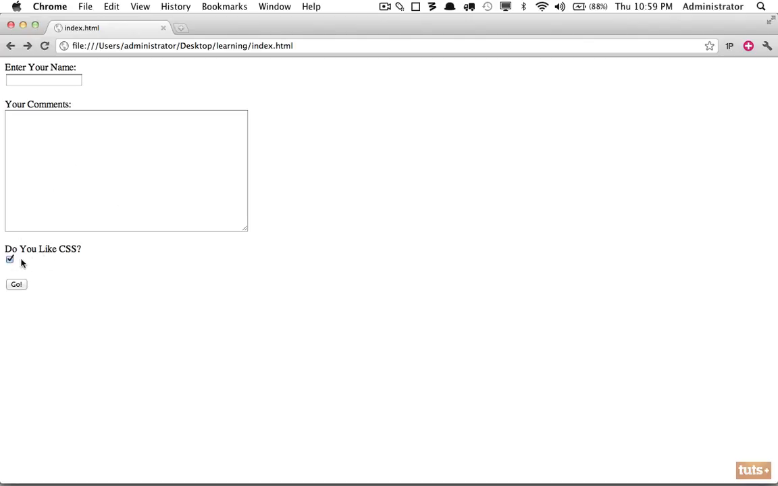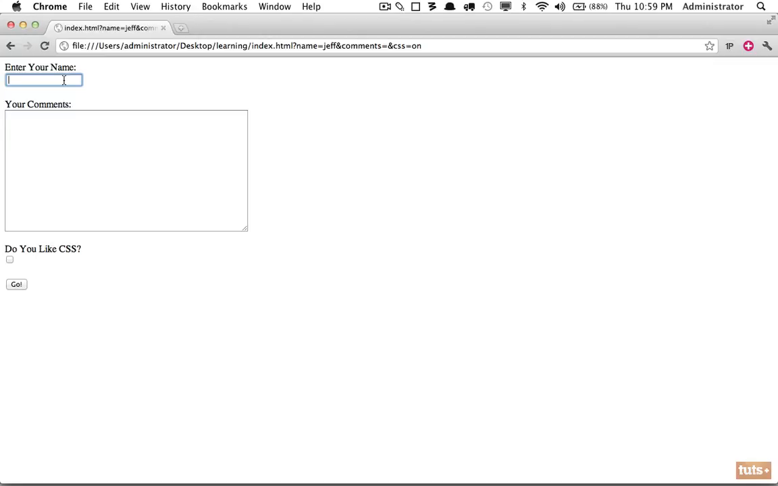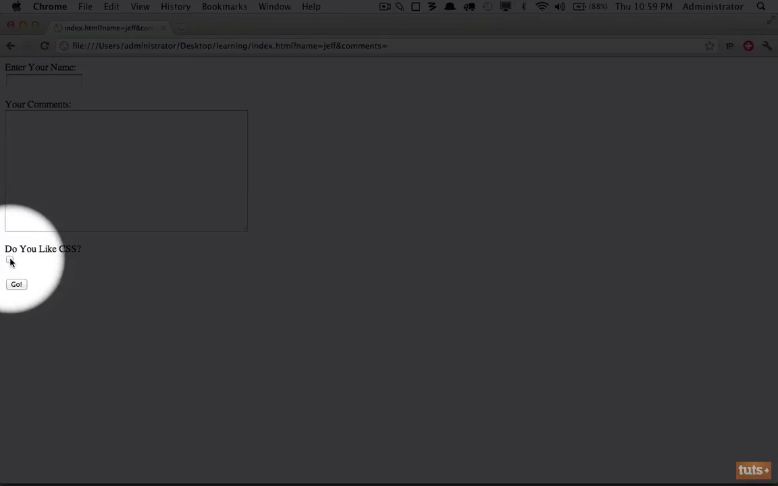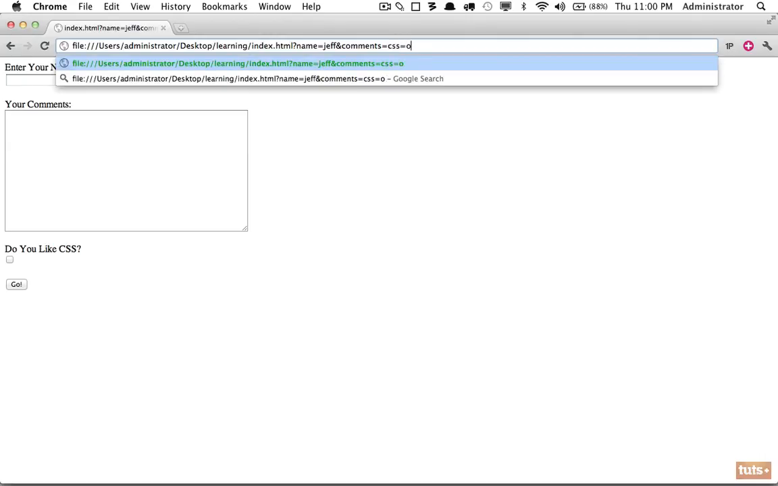So watch what happens when I add my name, and I check this, and I click go. You'll see that it is represented by the value on. CSS equals on, and that means it was checked. But watch what happens if I do it again, and this time I leave it off. Notice that we have name equals Jeff, comment equals nothing because nothing was added, but we have no mention of this checkbox right here. And that's because when it's not checked, it will not be posted or sent through the URL. And that's an important distinction to make. It's not going to say CSS equals off. There is no off, only on.